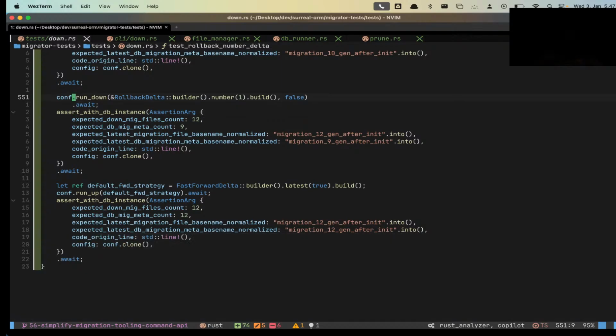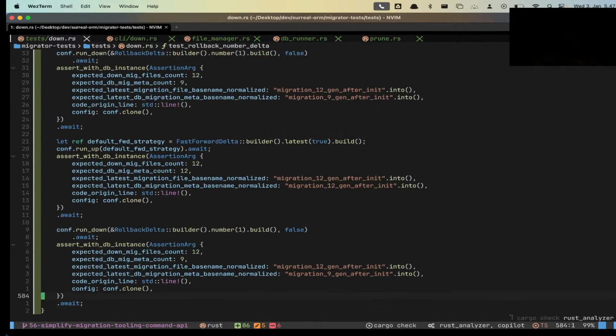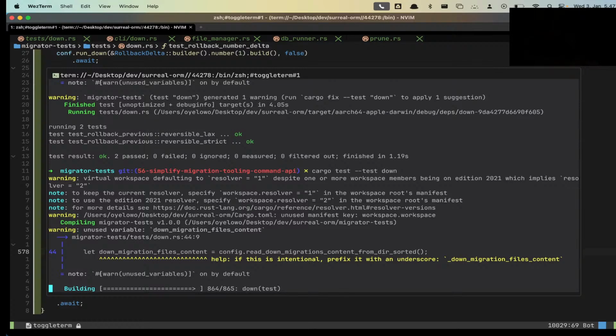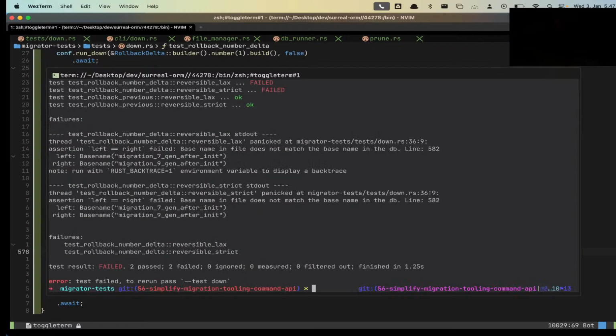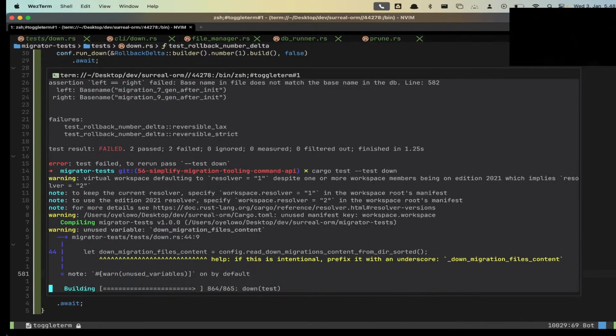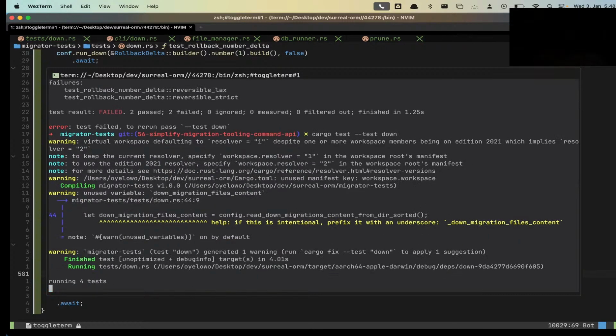Let's just mix it up. Let's do like delta 5. Let's run it. Yep, so if we're going from 12, this should be 7, and this should also be 7. Great.